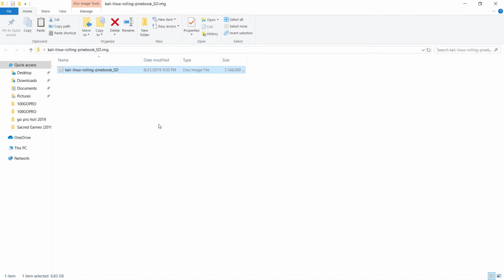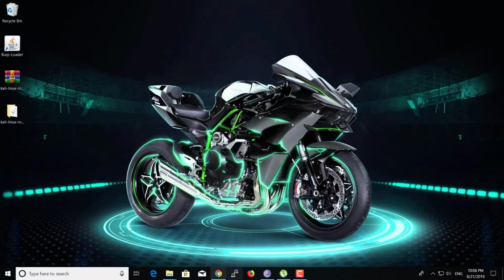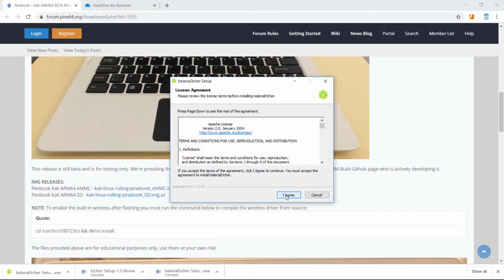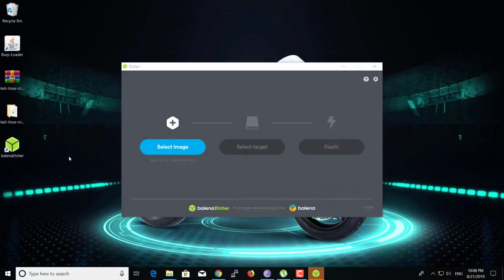Now I'm going to flash this file onto the 128 GB SD card. Unfortunately, I don't have any other SD card. I'm using my GoPro SD card to flash the Kali Linux Pinebook image. I will do it with the help of a software called Etcher, which I've just downloaded here. The size of this Etcher software is 140 MB. Now this software has been installed on my system.